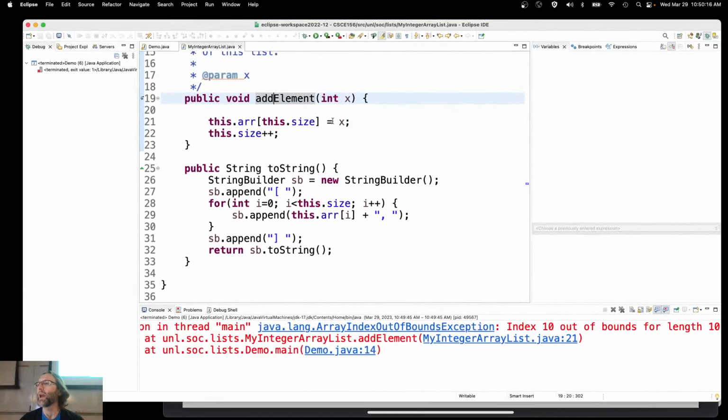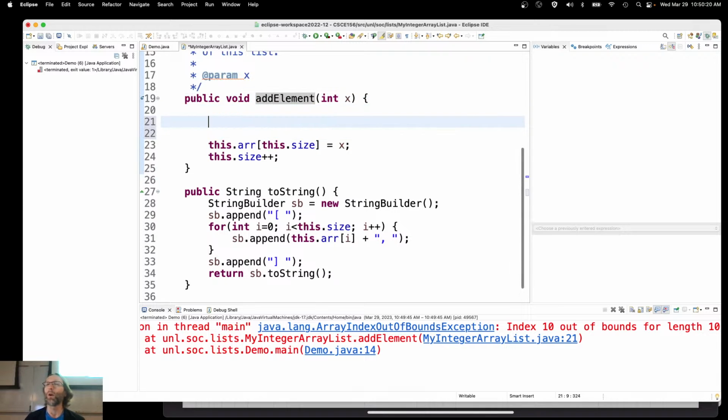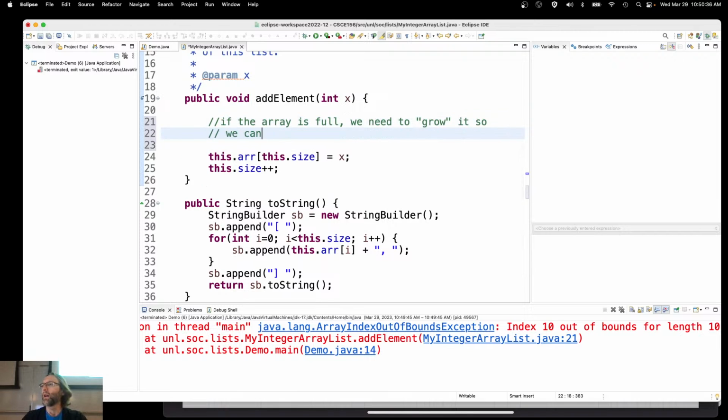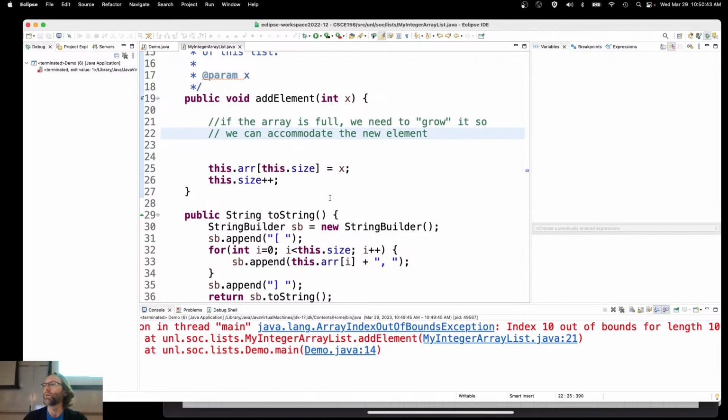So we need to take care of that eventuality. What should I be doing first before I just put it into the array? Are we at our capacity, right? If the array is full, we need to grow it so we can accommodate the new element. 1M or 2Ms? It thinks it's 2Ms. I do too.